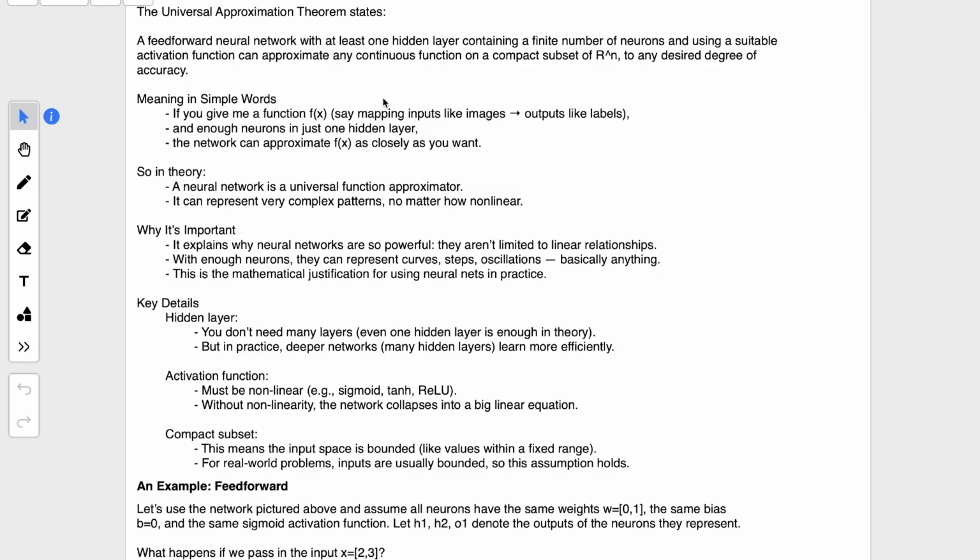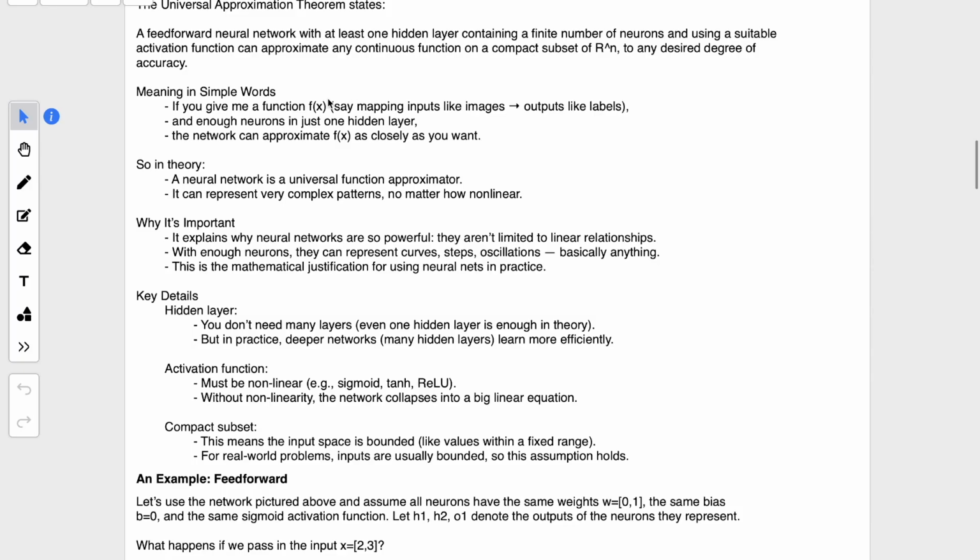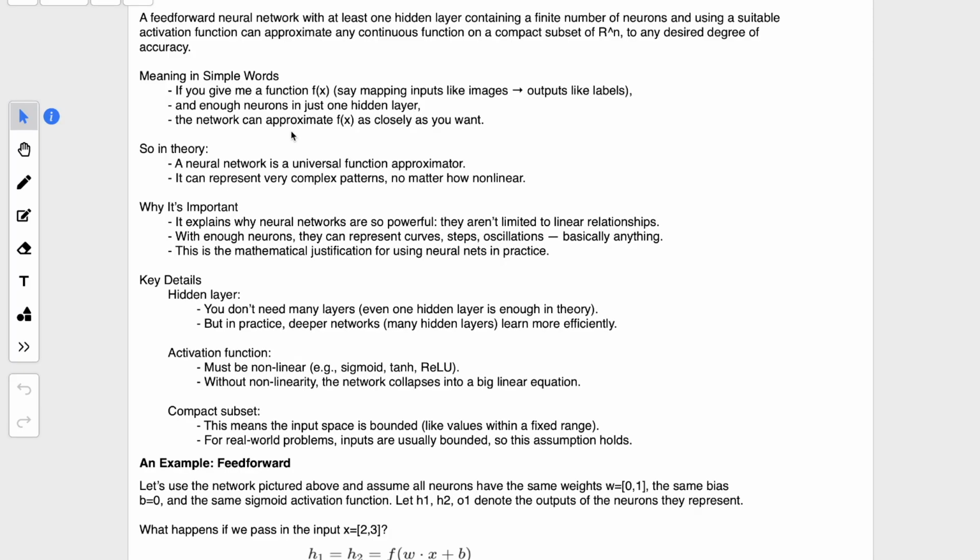You might have already seen things like that. So the theorem says: if you give me any function, complex or simple, and enough neurons in just one hidden layer, then even with one hidden layer and enough neurons, any complex function can be learned with the appropriate weights. The network can approximately mimic the function as closely as we want. This is what the approximation theorem states.